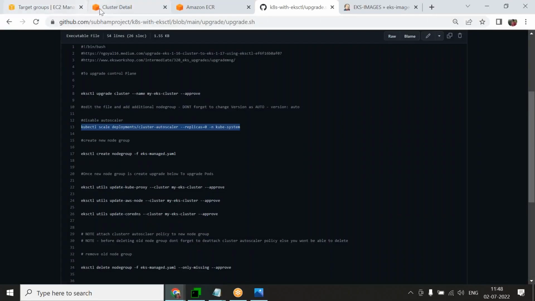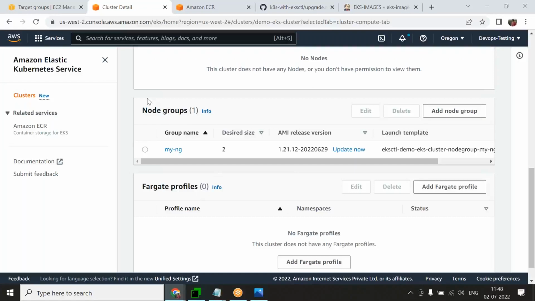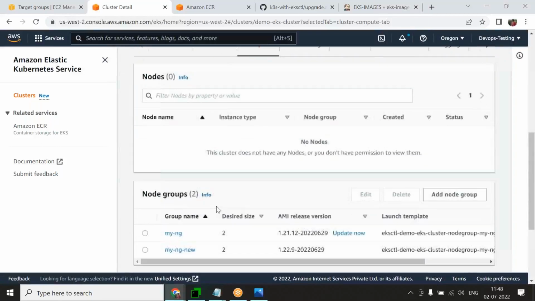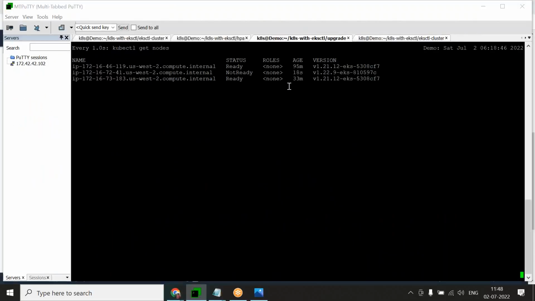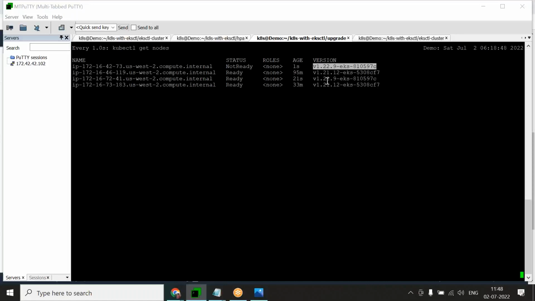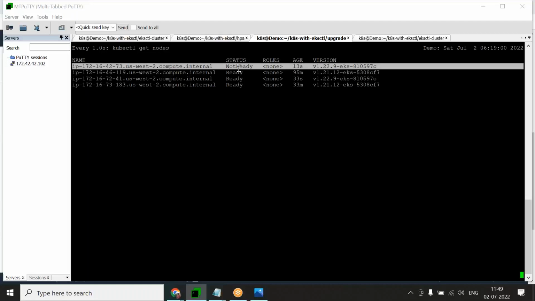If we go here to clusters, we should see in some time one more node group getting added. See here, earlier it was 2, now we have got these 2 nodes. It is version 1.22. So this is the difference. We can see it here in the console, and we'll see it here as well. See, the new node 1.22 came in. So we have got 4 nodes. This is ready, this is ready. Let it come ready, then we'll do the next step.